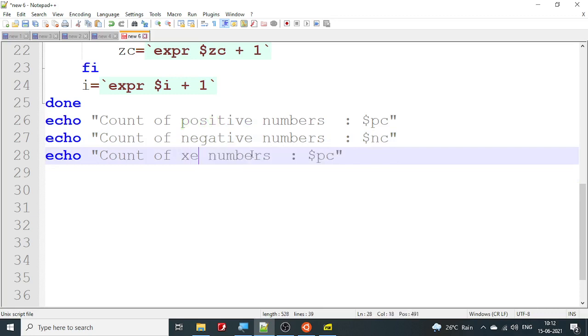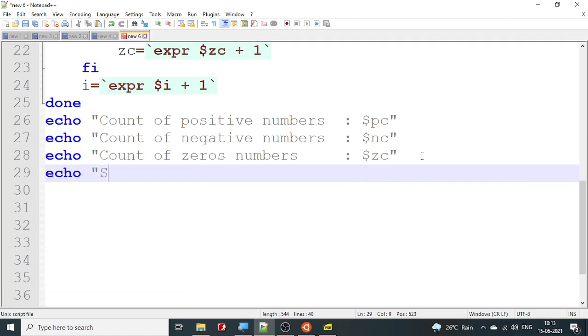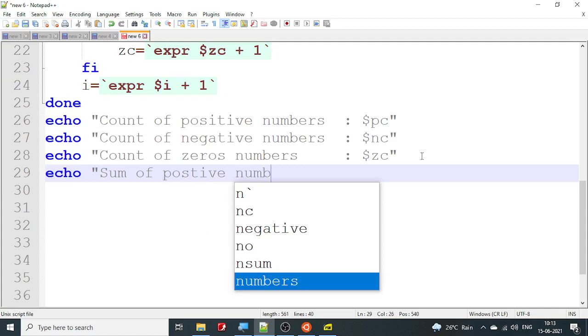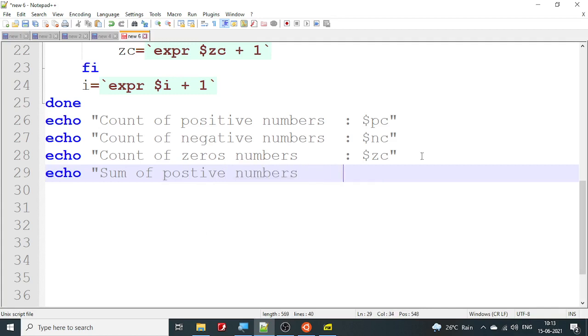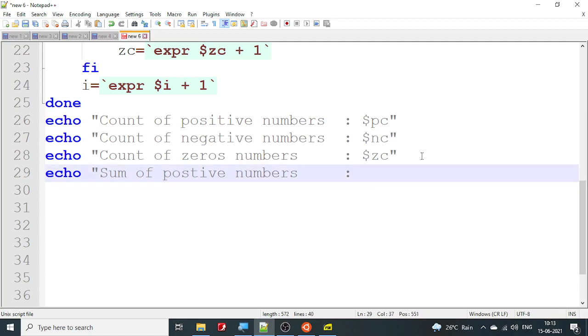Count of zeros, not this zeros. Okay, and I'm going to make it slightly appear here, and 0 count. Apart from that, I am supposed to say echo, and I am supposed to say sum of positive numbers. I can say that sum of positive numbers, and I am going to do the adjustment here so that it will appear neatly. And what else I can do here is dollar p sum.